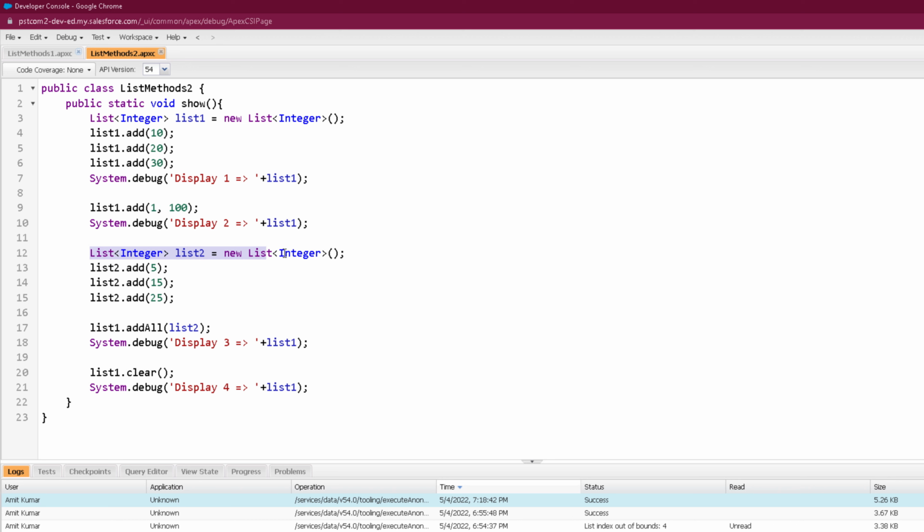I again created another list over here, added 5, 15 and 25 to it. And then I used the addAll method. Now this addAll method is going to add this second list, as it is passed as a parameter, to this first list. The first list is already having 10, 100, 20 and 30, and then it will add 5, 15 and 25 to it. Then I call the clear method, and after that I printed list 1 again, so this time the list will be empty. So now let's see the output of this program.